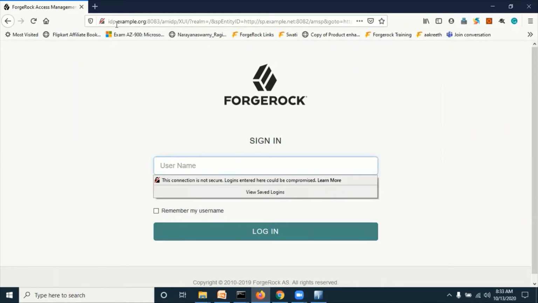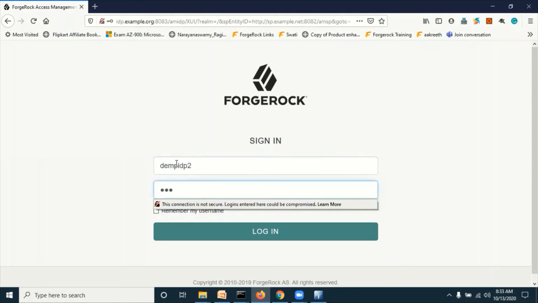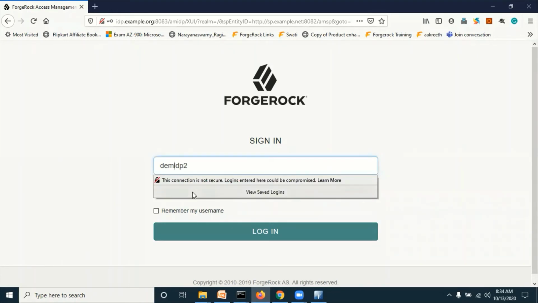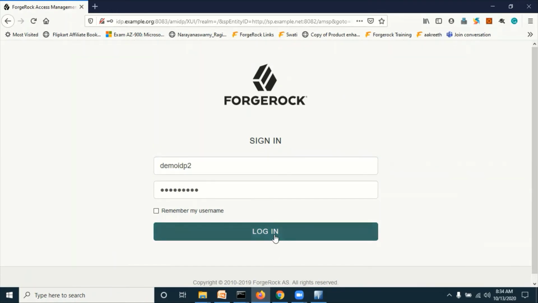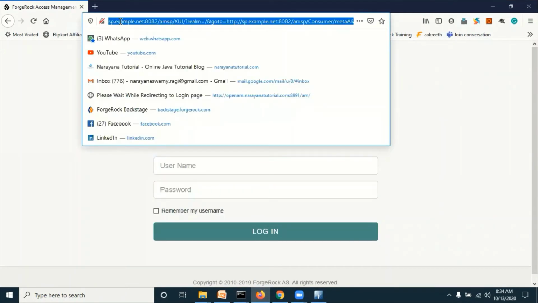Now enter the IDP username and password. What is the IDP username and password? Demo IDP2 and password. Now we are logging in the user for the first time, so definitely the SP application will also ask for authentication. Click on login. See, once authentication is successful at the IDP side, it is redirected to the SP application. Here you can see we are now on the SP login page.